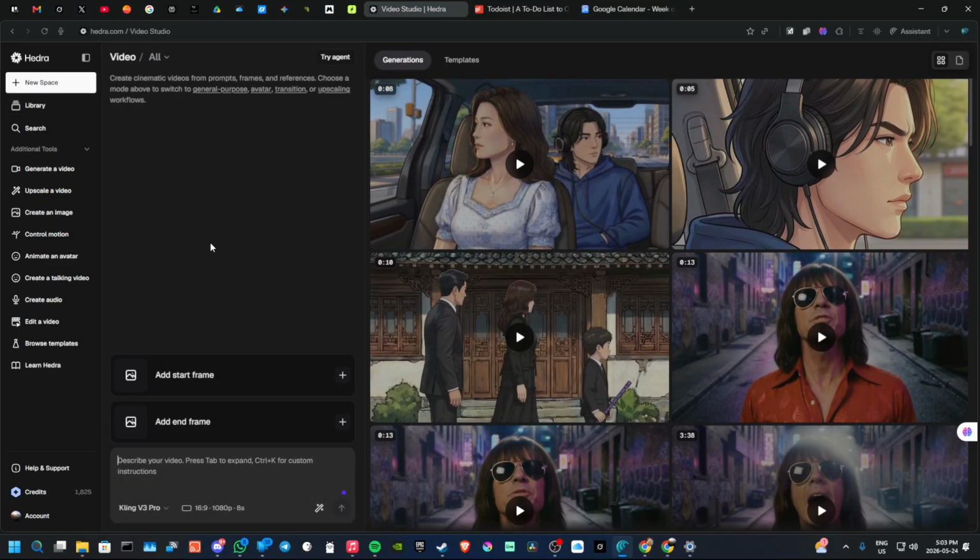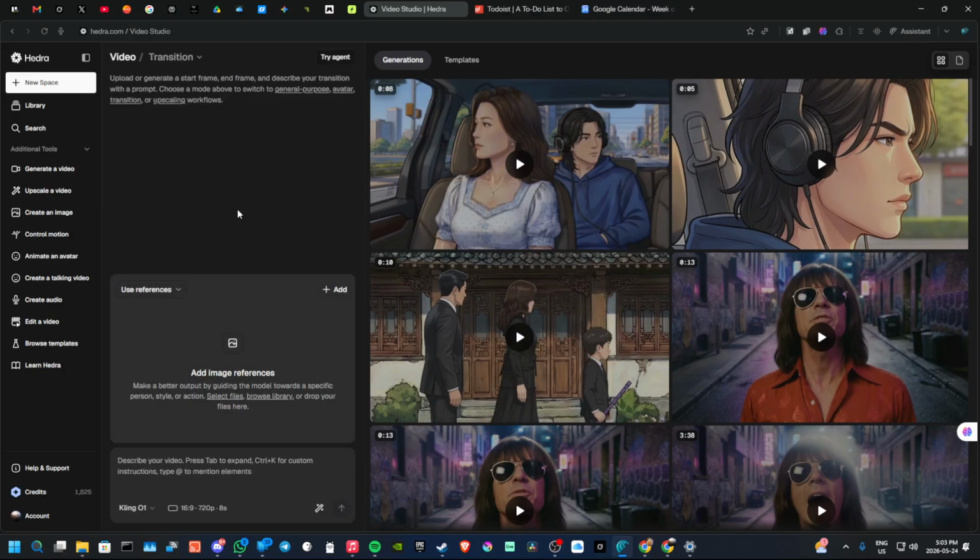And you can see here that we have the option to try the agent, and then we've also got this drop down here that gives us 3 different options. We've got avatar, transition, and upscale. So this is if you're doing lip sync, you're going to want to use avatar, but if you're just kind of creating a typical video, then you are probably going to want to use transition. And then with this, you can use references, or you can use a start frame and an end frame.